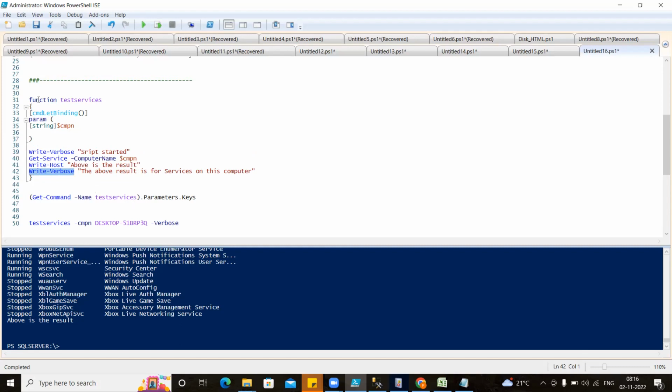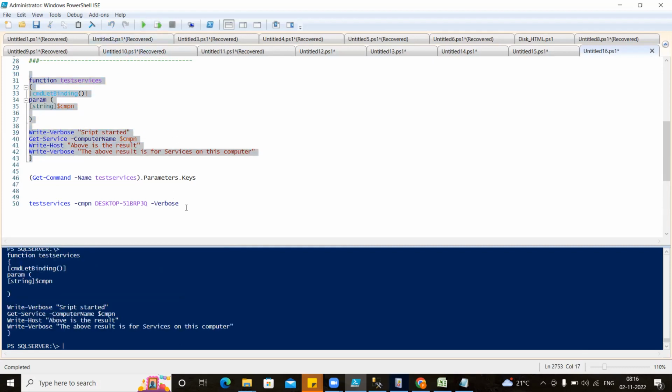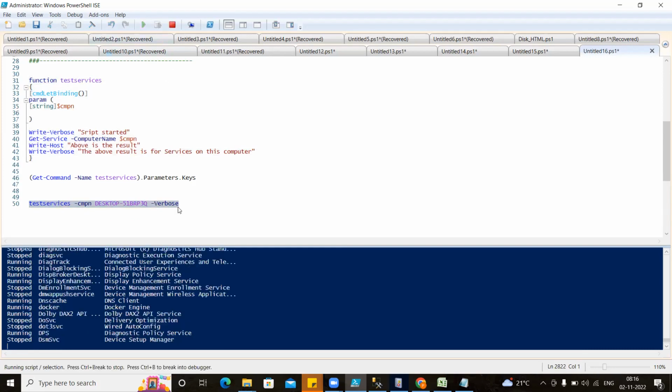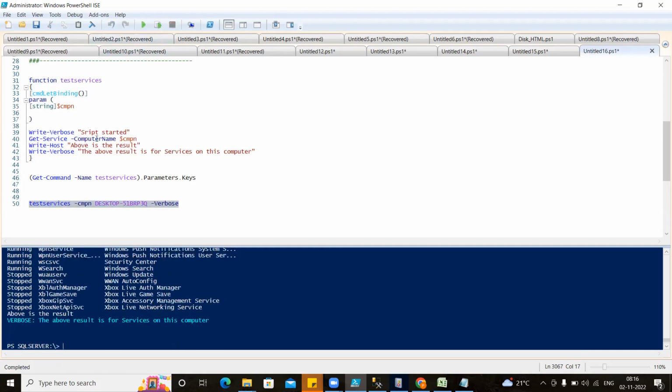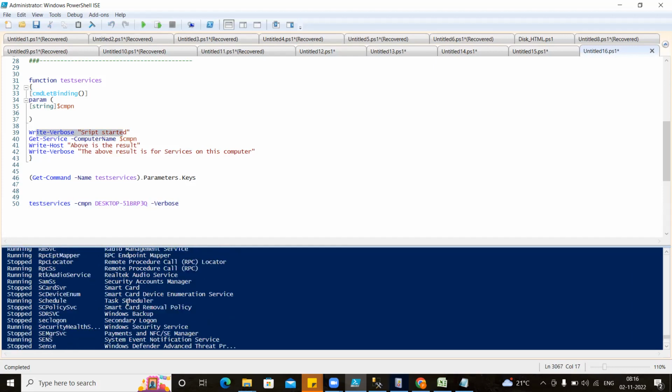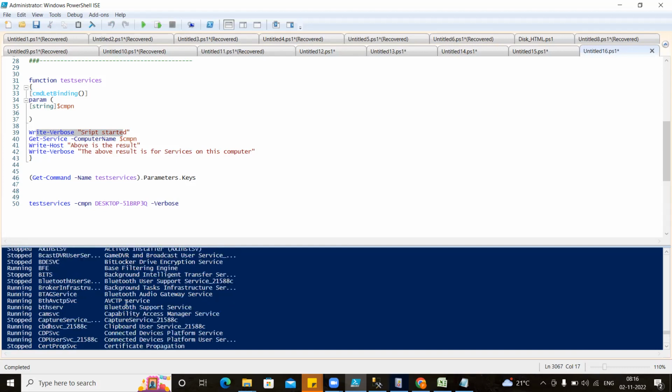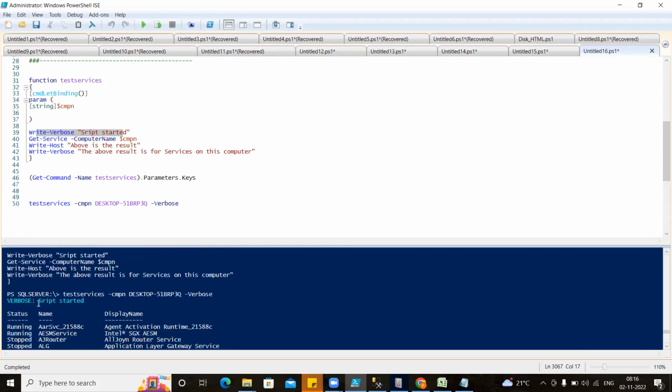We will do that. So here what we have done, we have just created the function, we have written the cmdlet binding, and we have passed one parameter, and inside that we are writing something: Write-Verbose script started, right? Get-Service, and I am writing here Write-Host, something like that. So I have just executed this command, and I'm going to execute this. So wherever you are writing this Write-Verbose, it is going to display in sky blue color. Script verbose is there, no? The script is started, right?